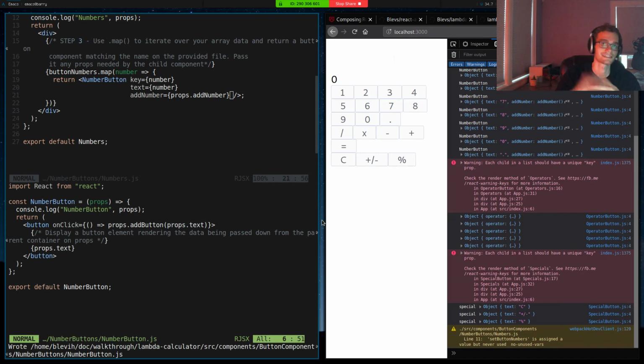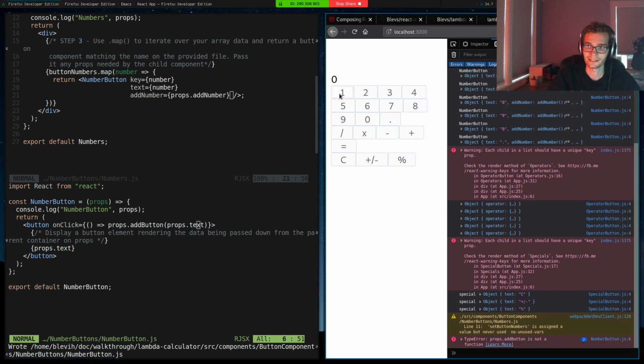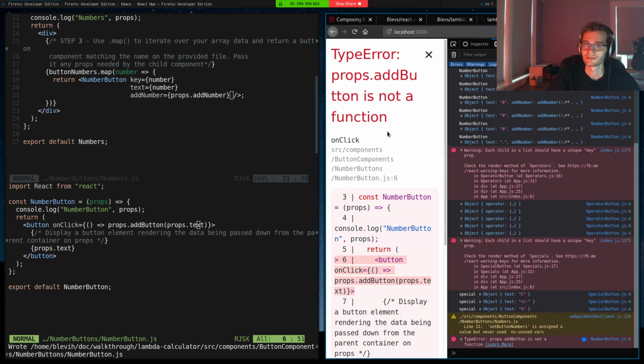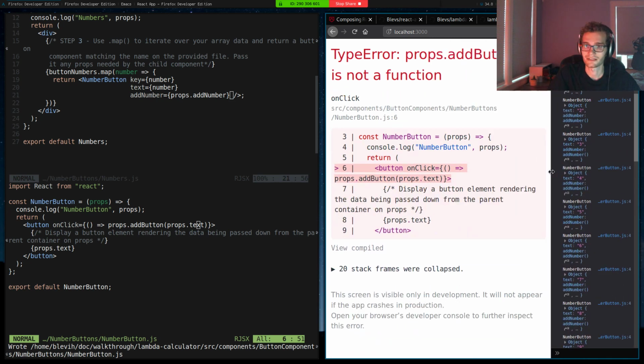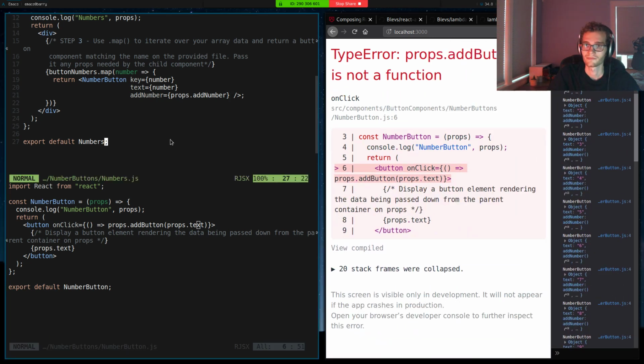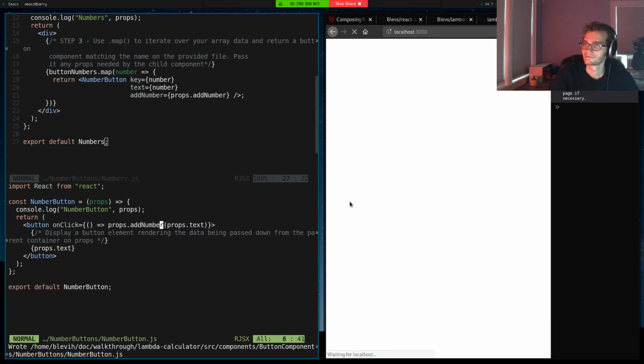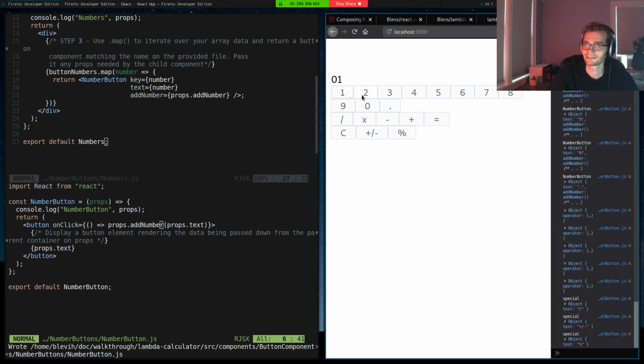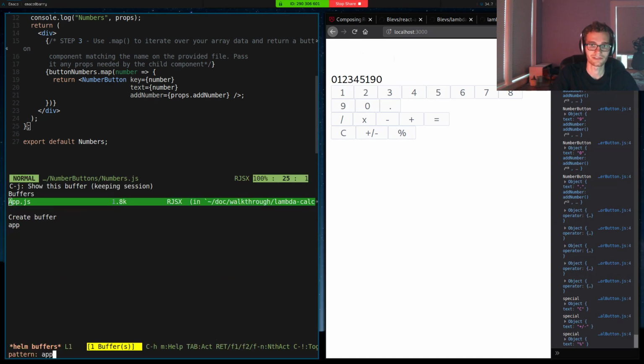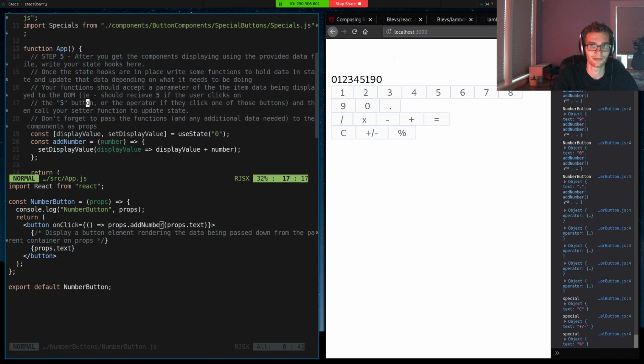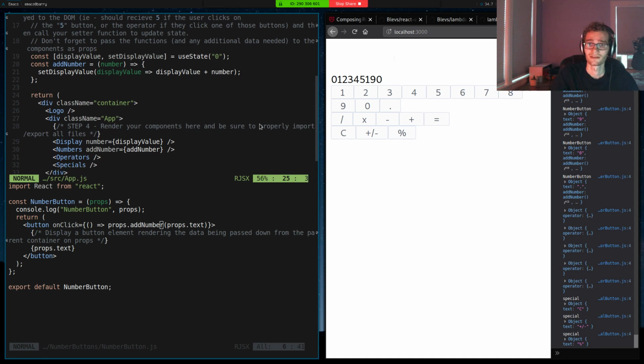So we've passed this down through multiple levels, but now when I click on this, okay, so this is good. I'm getting an error. Alright, where did I make a mistake? It's because I wrote addButton here, not addNumber. So now, when I click on these buttons, it's going to add a number to the right-hand side of that display value, because that's what the function does when I defined it up in app.js. And I passed it all the way down to my Numbers. And now I'm able to use it.